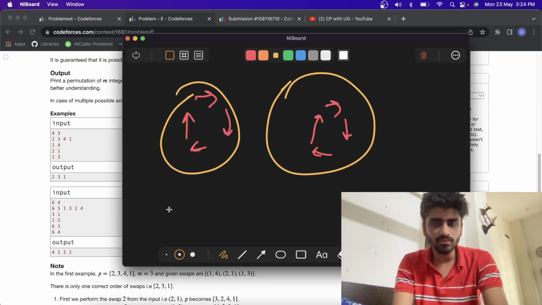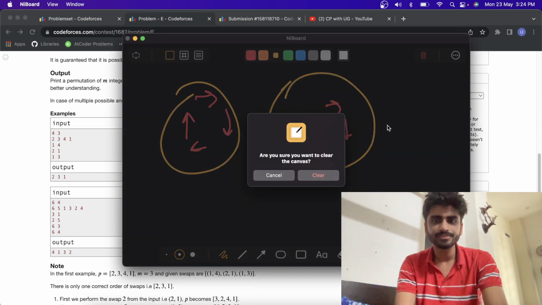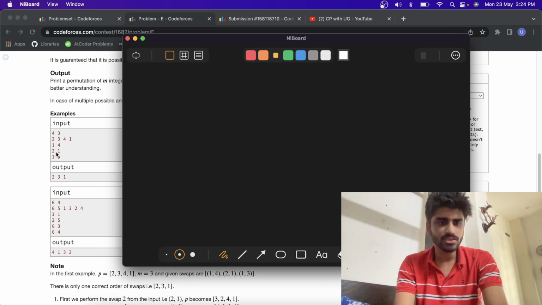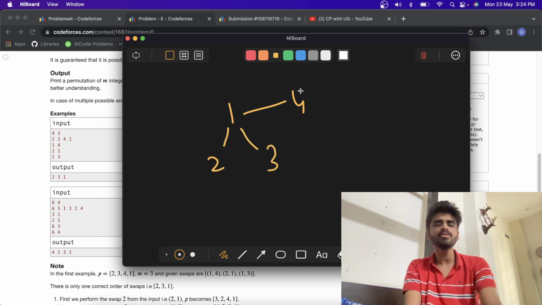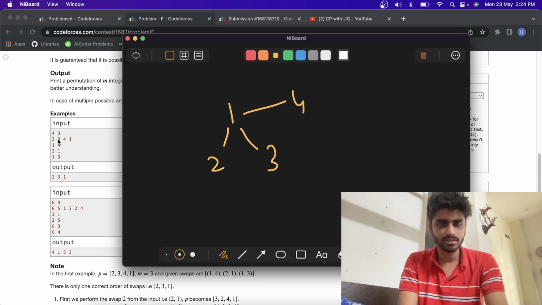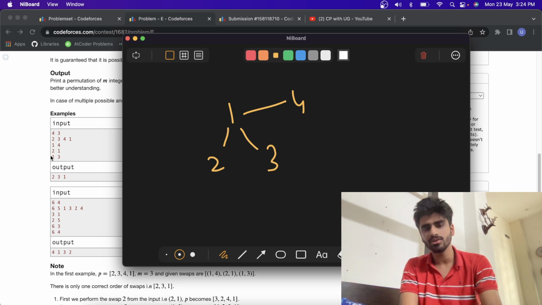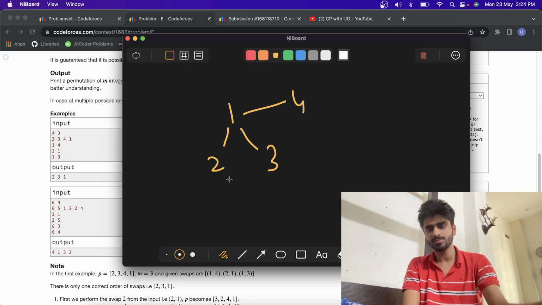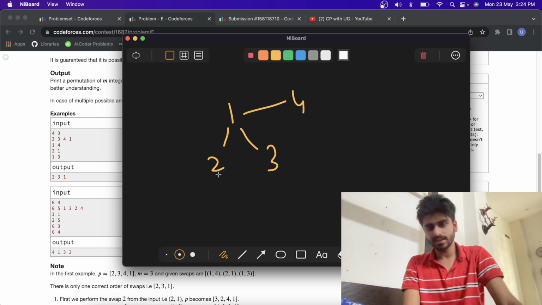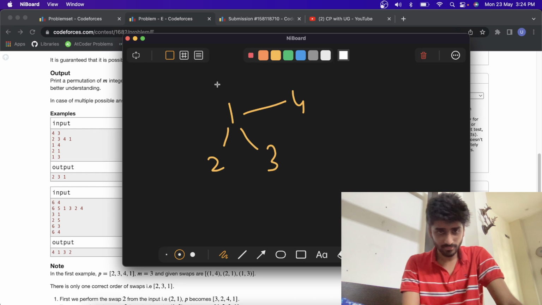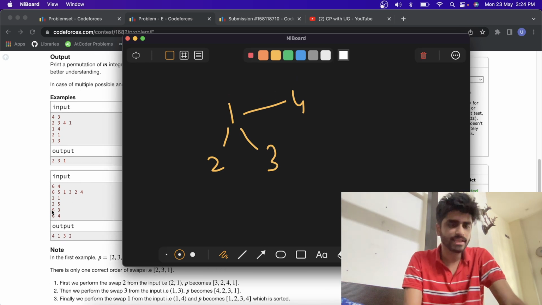Now the next thing we can notice is that whatever swaps are given, we can make a tree using these swaps, an ordered tree. Just put the edges, like there's an edge between 1 and 4, there's an edge between 2 and 1, there's an edge between 1 and 3, and so on. We will get this kind of tree even in the next test case.